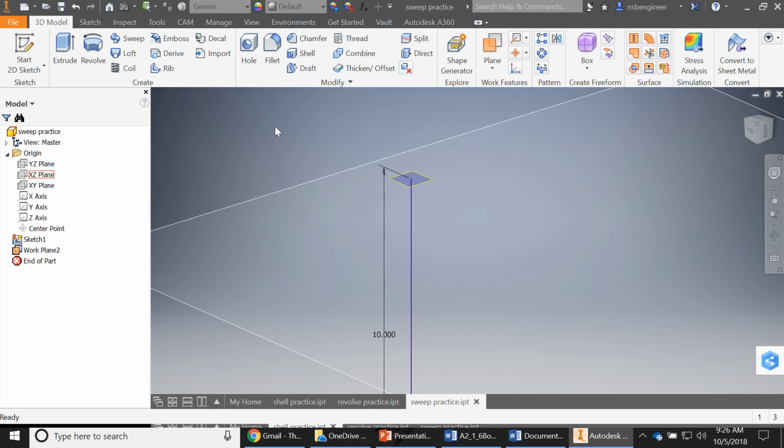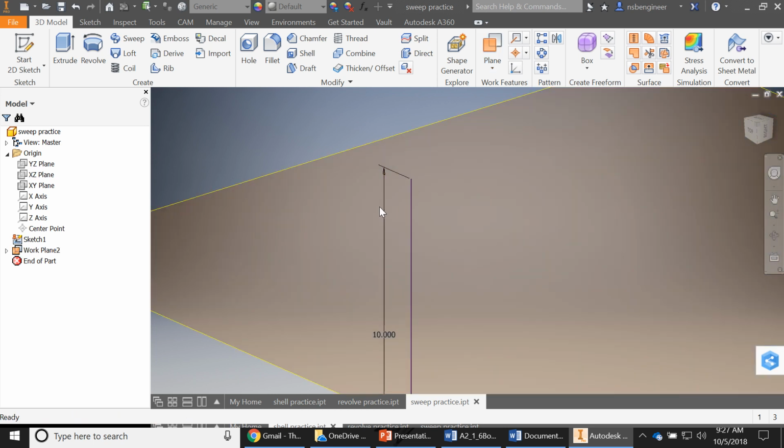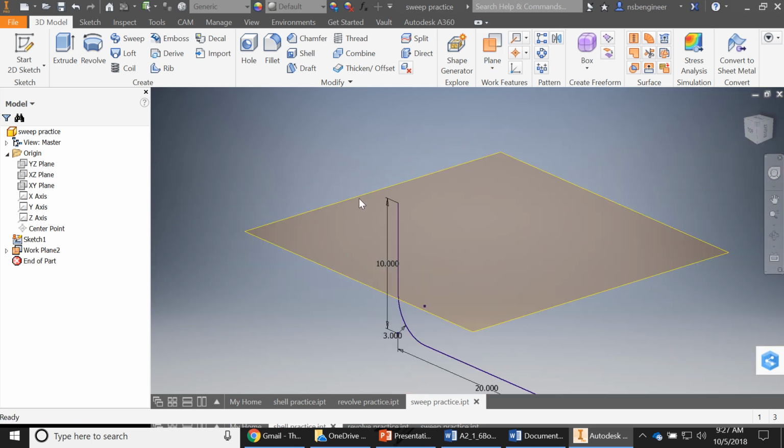That's another way of doing it. In fact, let me do it that way. I can click plane, this plane, and then click that dot, and now I've made a big plane there. So I can do it that way from these work planes here. So that is the XZ plane.